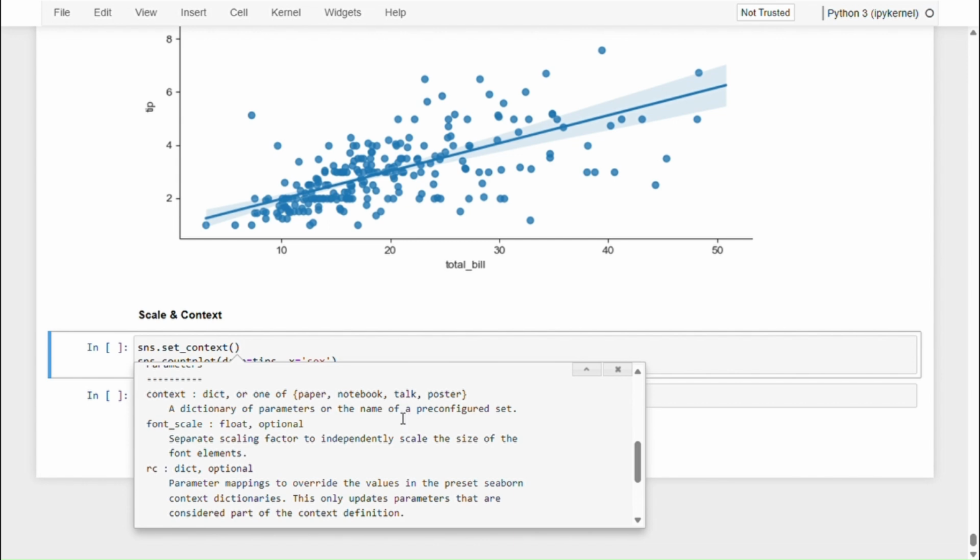Talk is for if you are in a much bigger room. Let's say you are giving a conference and people who are sitting at the back of the room, they can see from there as well. And then the poster will have a much bigger font size and label size, so that you can post that, let's say, on a tree outside your building, and people walking far away from that poster should be able to look at that from quite a bit of distance and be able to read it. And then you can independently change the size of the font as well.